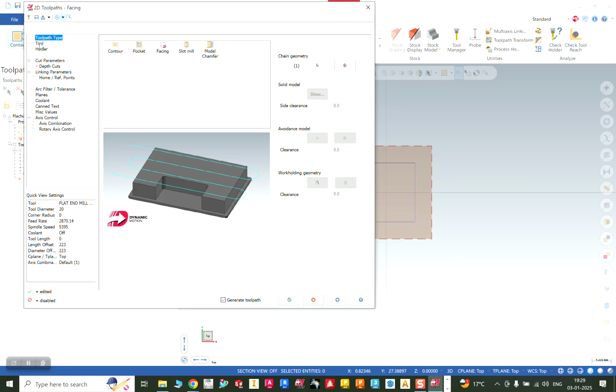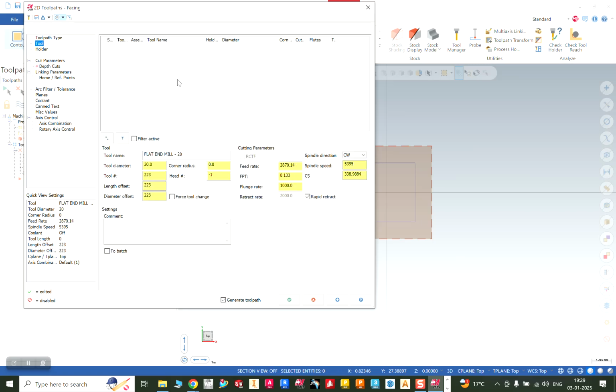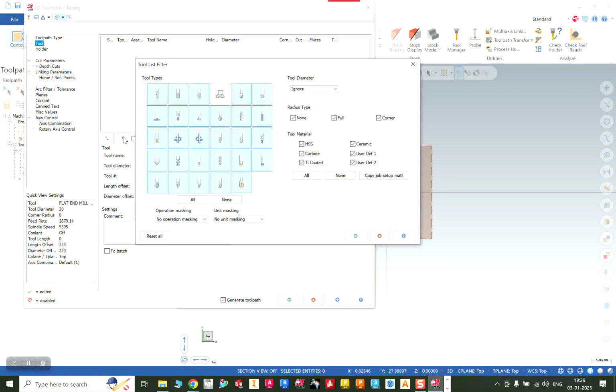So we need to go to the tool. Tool is going to be very important. When we go to the tool, we need to filter the tool first. By this you can filter the tool. First of all, you will automatically get the face mill selected. So you can just select this and click on this tool.